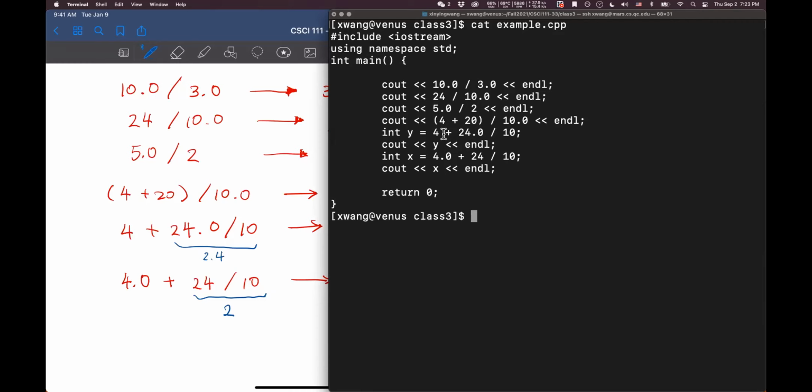Professor, would it be safer then, if you were doing mathematical calculations where you weren't sure that everything was an integer, to just declare everything as a double instead? You could do that. So let me see, if I change this to double, I think it will still print 6. Let me see.